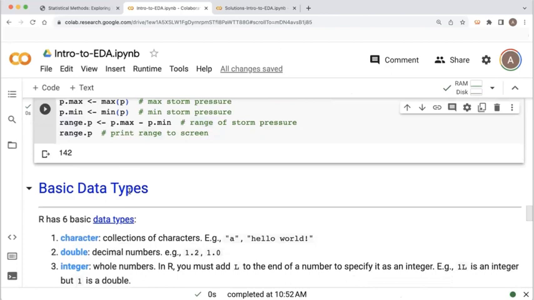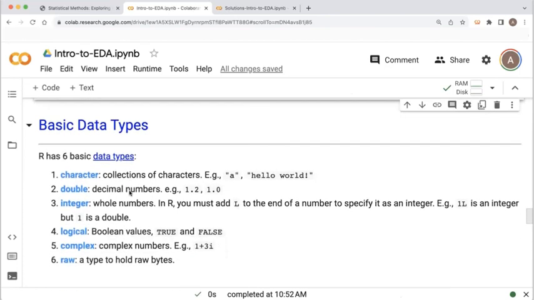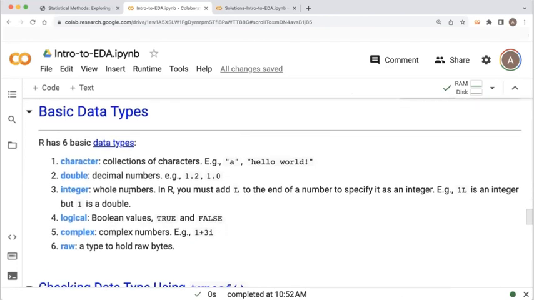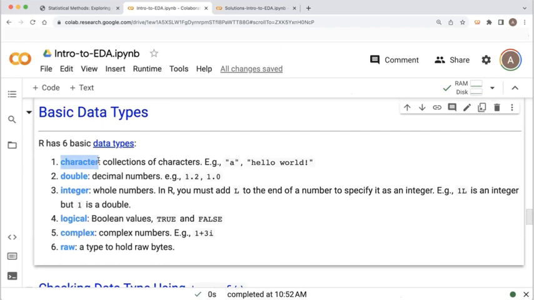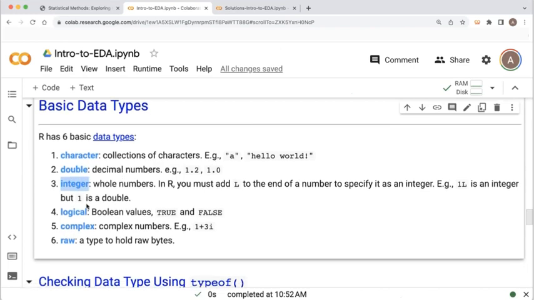Okay, so we've been working with wind and pressure. Those are numeric variables, but there are 6 basic data types in R, the most common data types that are listed out below. We've seen characters such as the storm name. We've seen that some of the variables were being stored as decimals. Some were being stored as integers. And there are logicals and complex and raw data types as well.